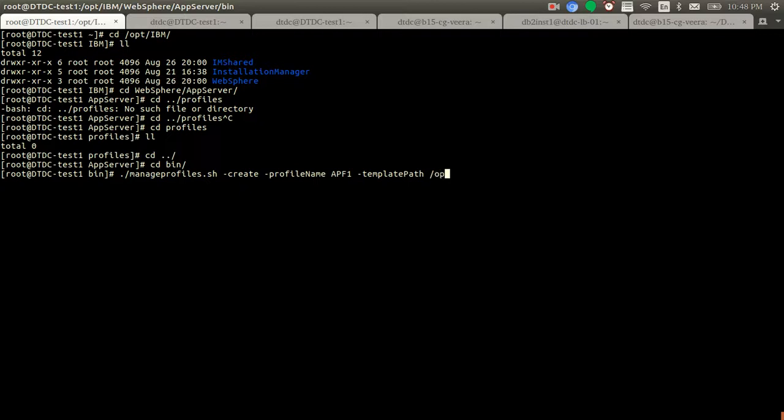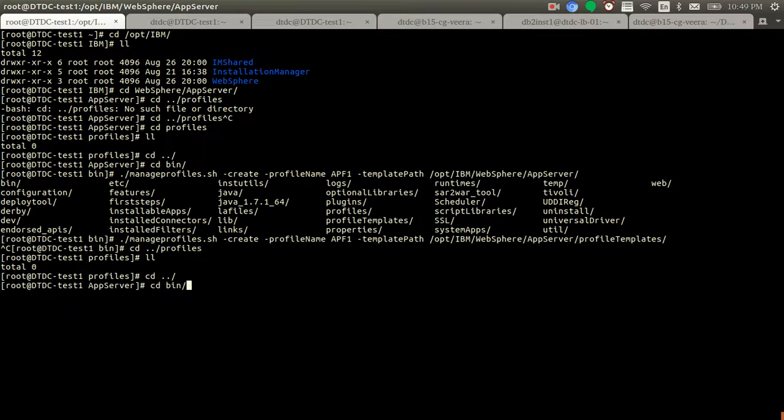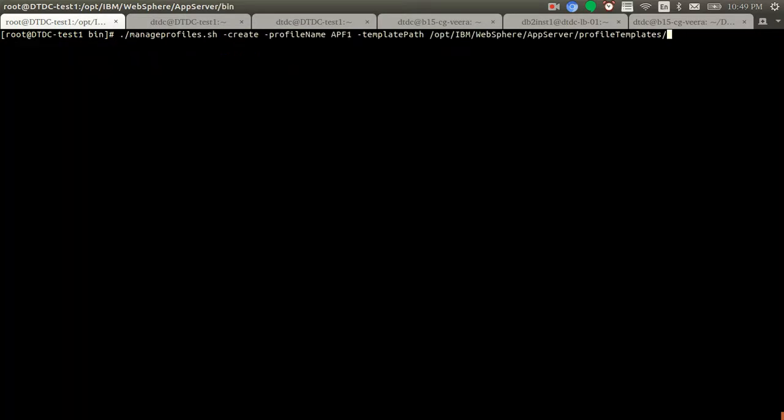Template path: IBM WebSphere app server, server template. Okay, template path, profile template. That's it. Just press enter and it will create this application server profile. Sorry, my mistake. We need to give this default. Let me check; sometimes it is not allowed. So the default, I'm executing this.